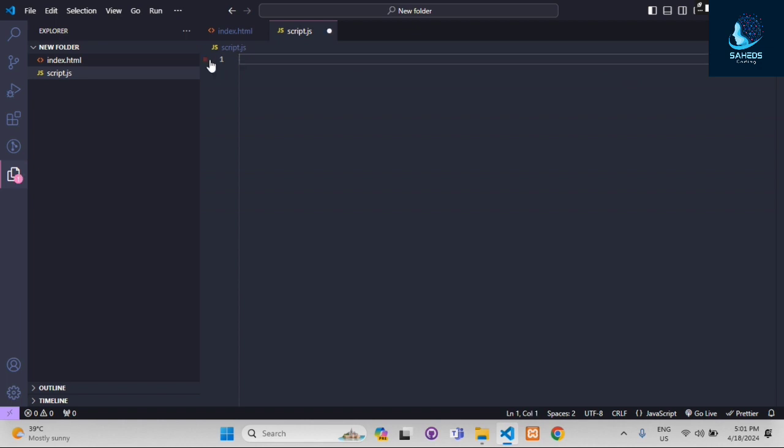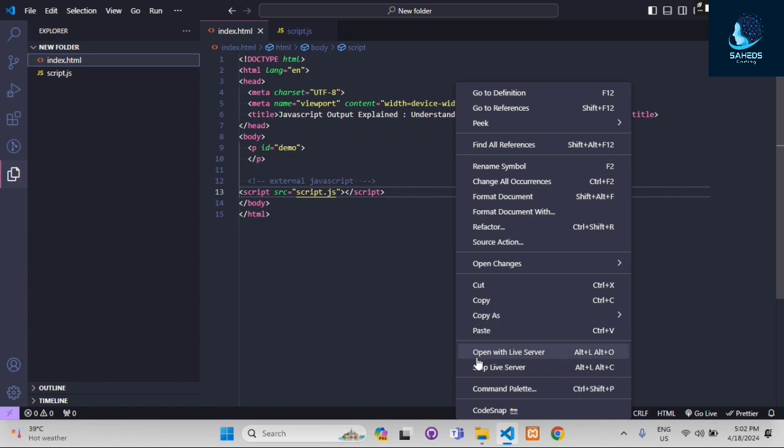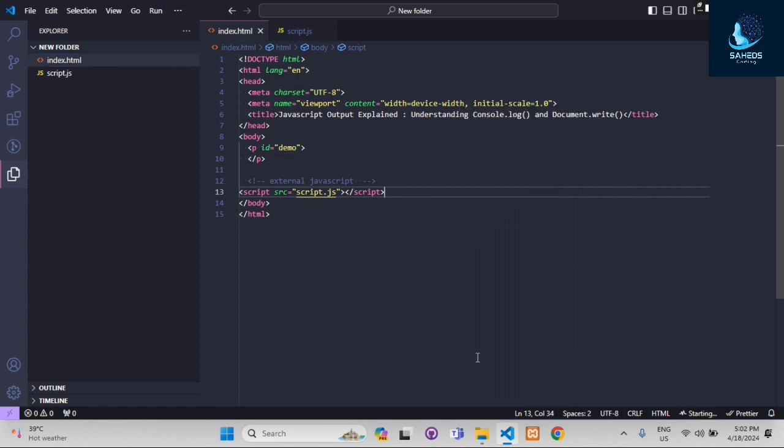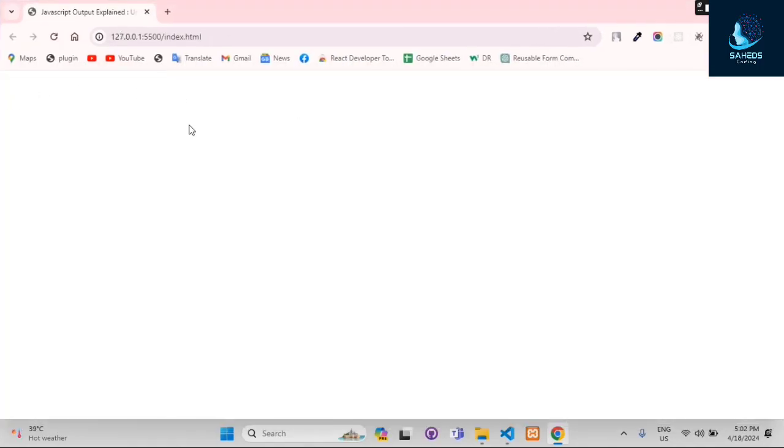Now we are gonna write some JavaScript code for displaying output from the Console.log. So you need to write Console.log like that, and into the Console.log bracket we need to write some result that you want to see. So we have written hello world. Now you need to run this application from open with live server. We have successfully run the application on our browser.